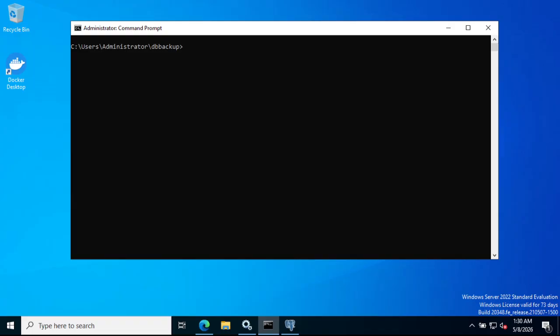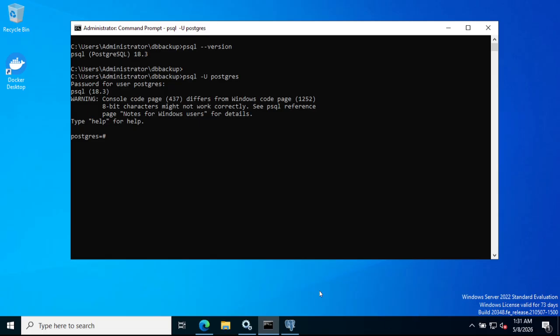So let's begin. Firstly, I am going to show you how to check the database version. I am using PostgreSQL version 18.3. So let's connect with our database. Postgres is our root user. I am using that root user, so I don't need any permission because it is the superuser of our PostgreSQL database.